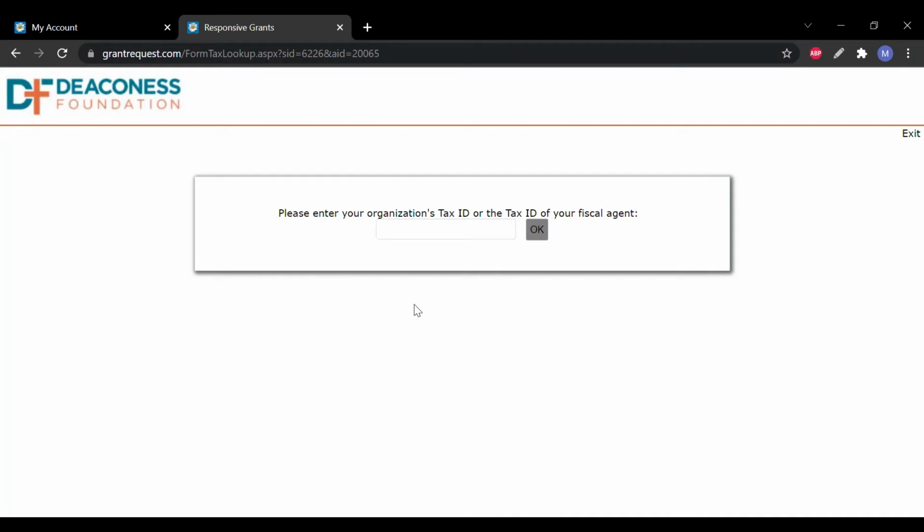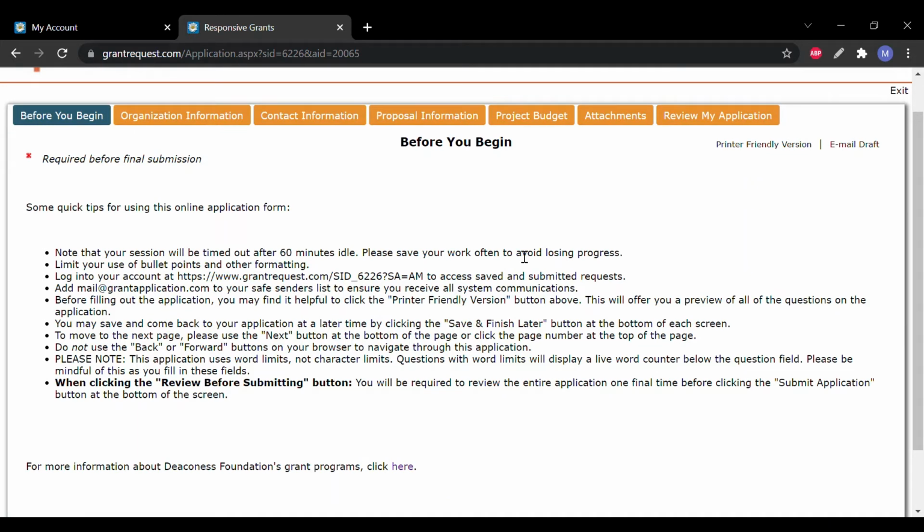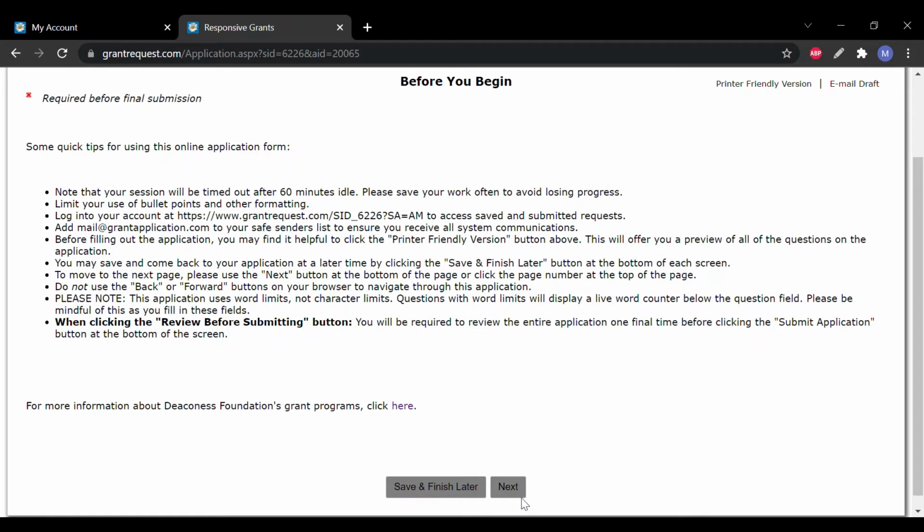To begin, I'll need to provide my organization's tax ID, or if I'm using a fiscal agent, the tax ID of my fiscal agent. Today, I'm going to use my organization's tax ID, but you should use the tax ID for the organization of which you're submitting a grant. Once I've provided my tax ID, I see the Before You Begin screen. Please review the notes on this page. There are helpful tips about using the web portal. So let's get started. I'm going to click Next to advance to the next page.